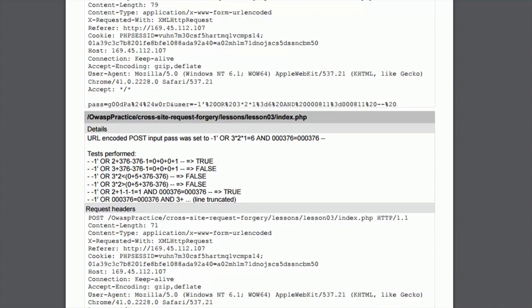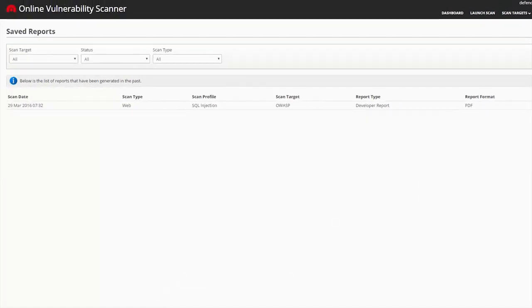So that's pretty much it, guys. With this, this is a web-based vulnerability scanner, Acunetix. You will have a chance to play with it. So I hope you enjoy it, guys.